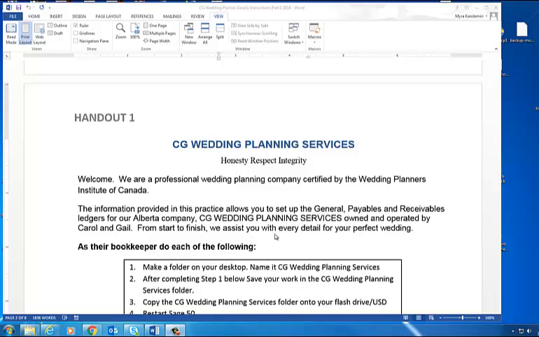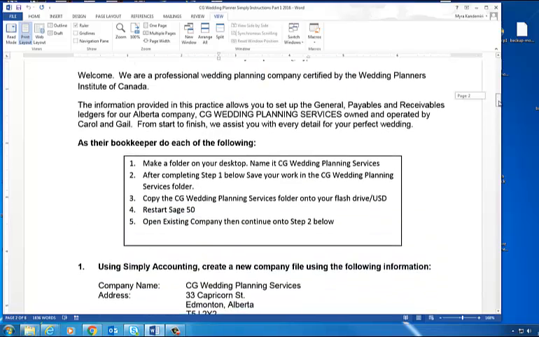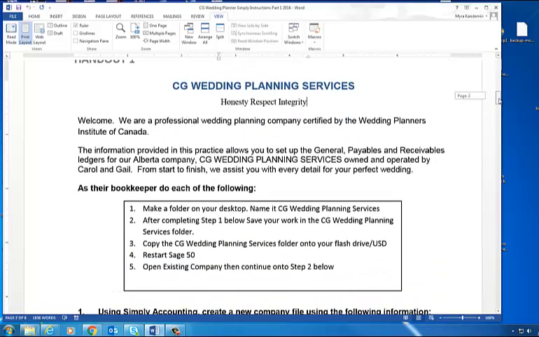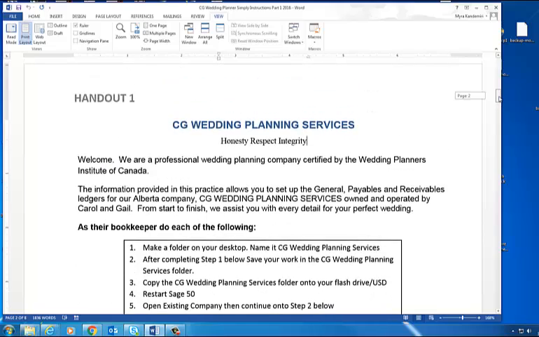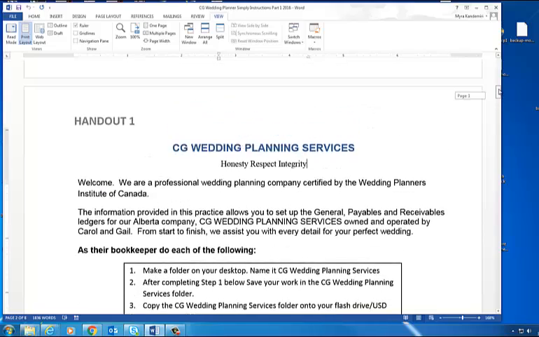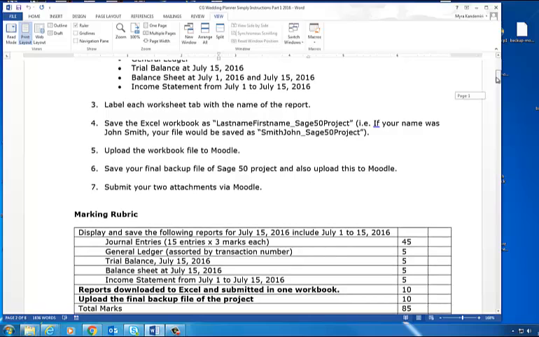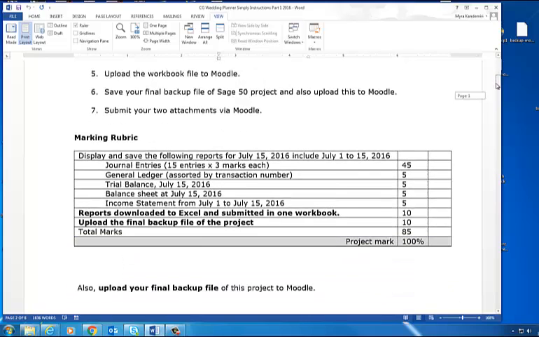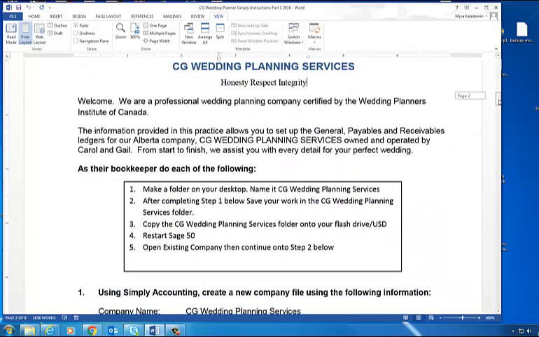Welcome to part 2 of your Sage 50 project. In this part, we are still on handout 1, and I want to turn your attention to instructions right at the top of the second page of that handout. We have finished in the last part. We talked about the requirements for the project and we went over the marking rubric. Right now, I turn your attention to the instructions for the project.